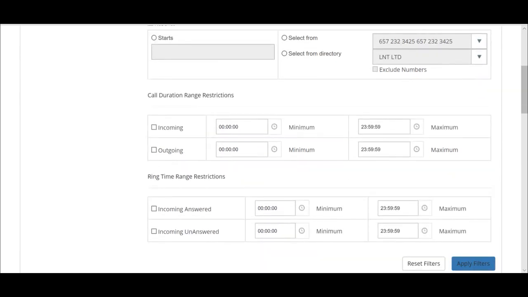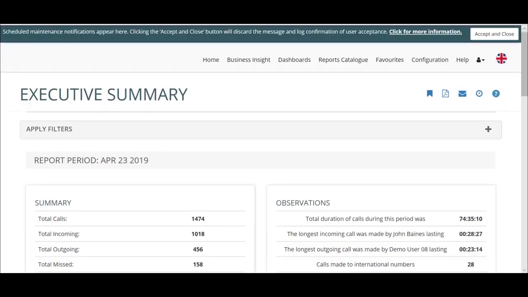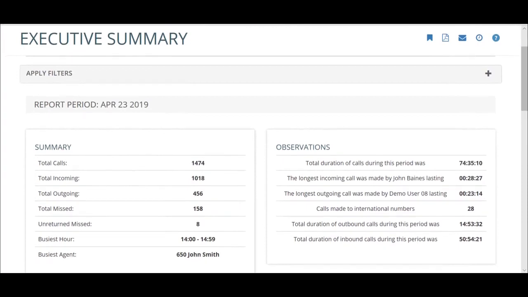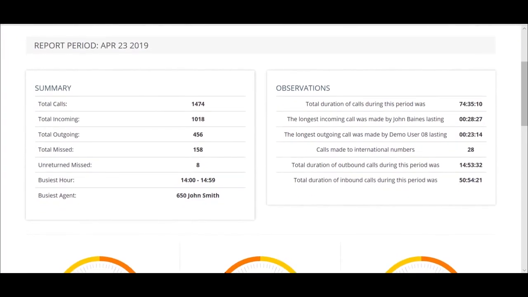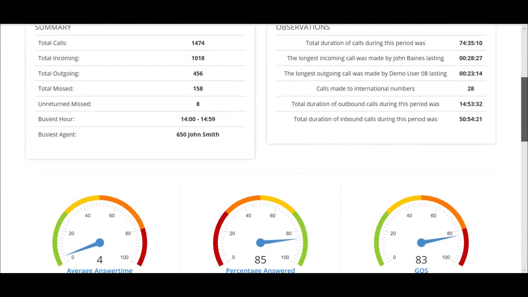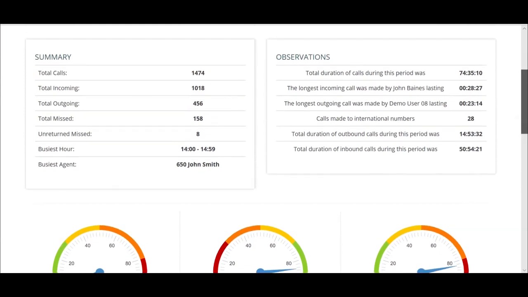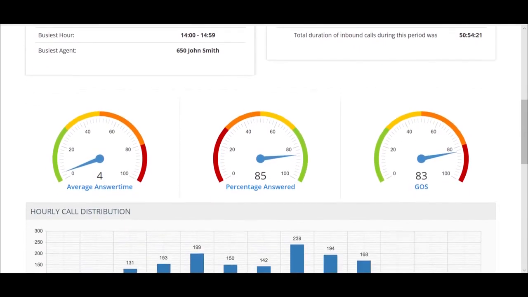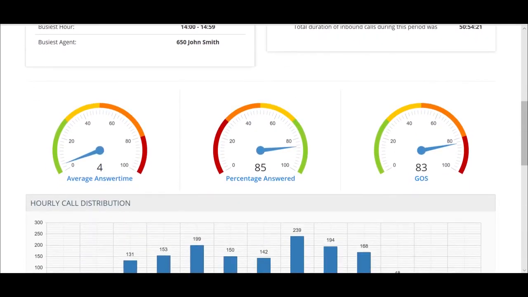It will then give you a summary showing information on how many calls have been handled, how many were incoming and outgoing, how many were missed, how many of those missed have remained unreturned. You can see the busiest hour, busiest person. On the right you have observations showing you total inbound and outbound call durations, longest incoming and outgoing calls, calls to international numbers, and your total duration of calls for the period.